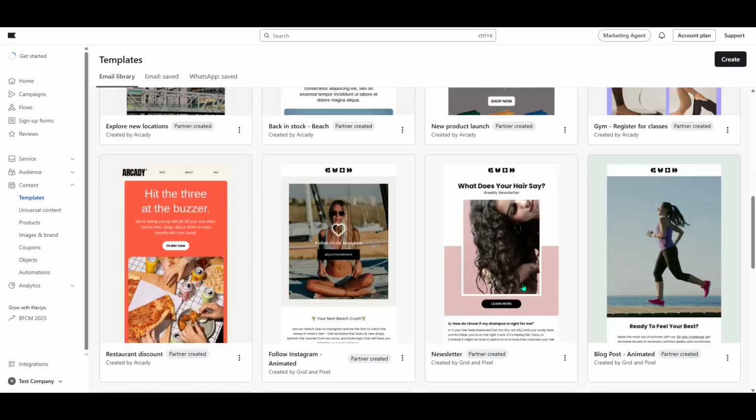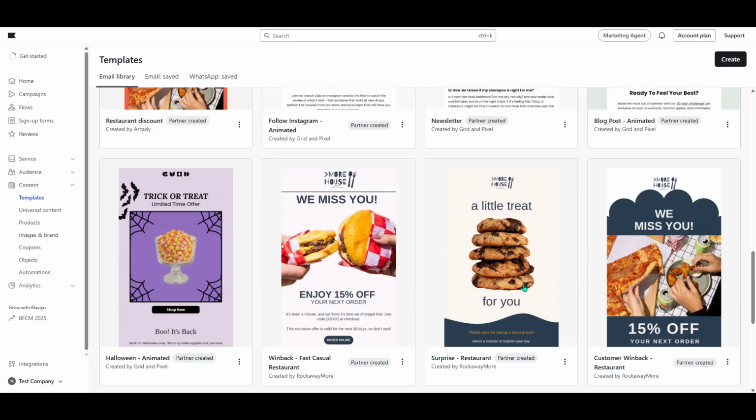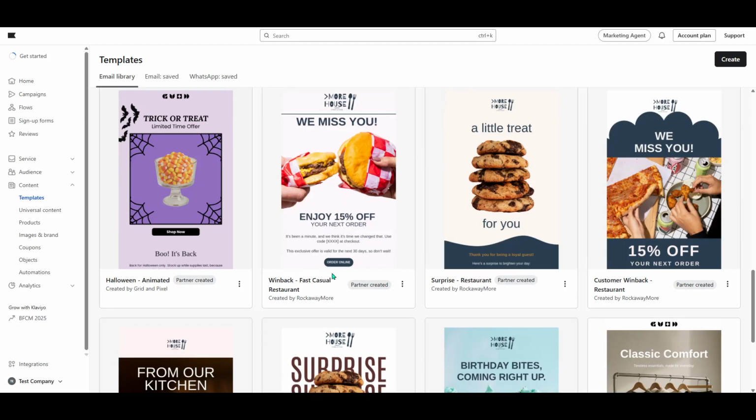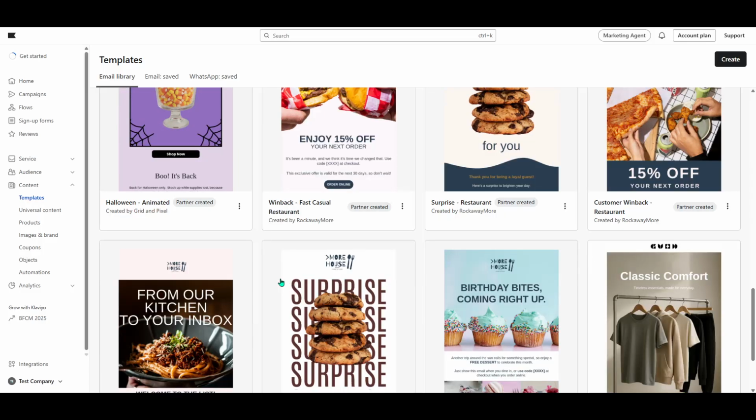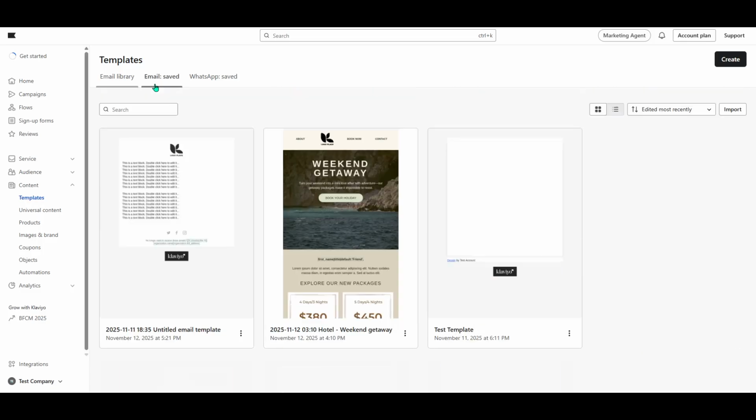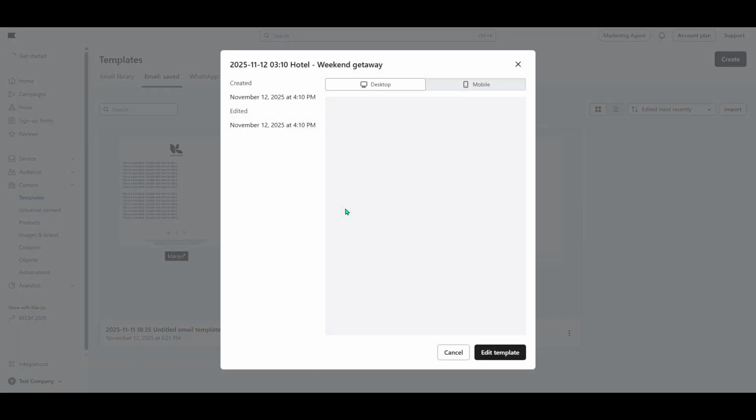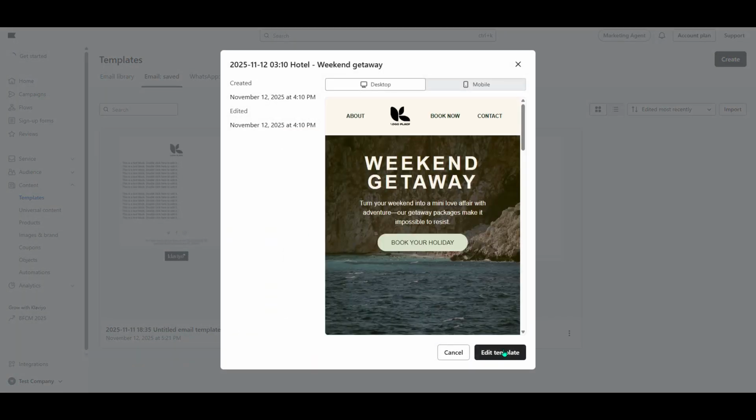This library is specifically designed to save you time and effort while providing a professional-looking email design. As you scroll through, take a mental note of the templates that align well with your brand's image and tone. Remember, you're not just limited to these, they are fully customizable to meet the needs of your campaign.